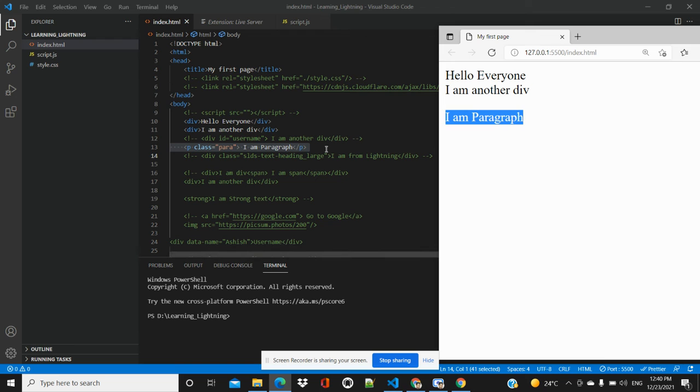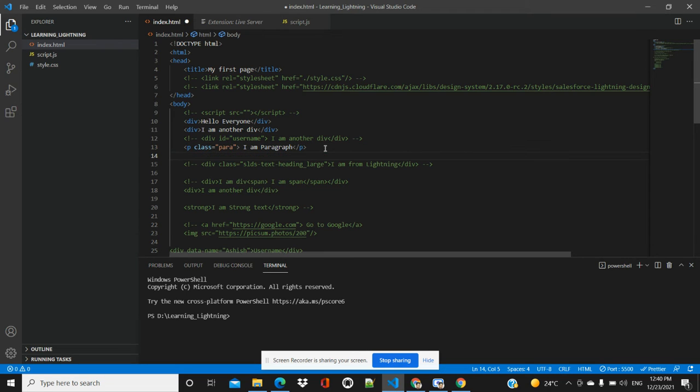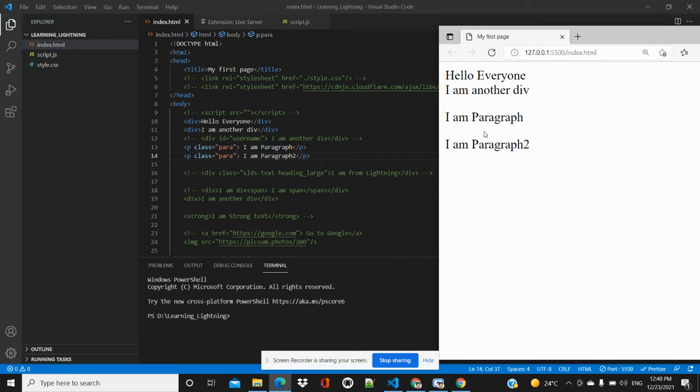I just copy this paragraph tag again and paste it. So what you are able to see is paragraph 2. Here I am pressing Control S on the keyboard. You are able to see it gives one line gap again and prints "I am paragraph 2". So you are able to understand the difference between div and paragraph. This is the basic.